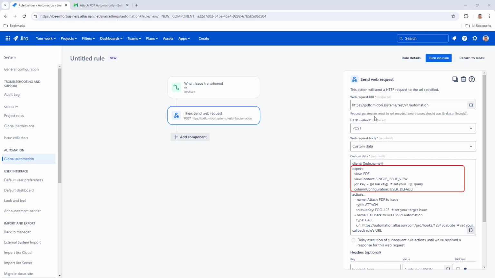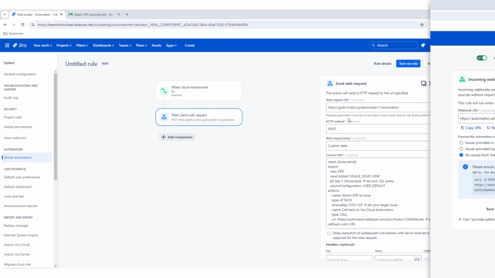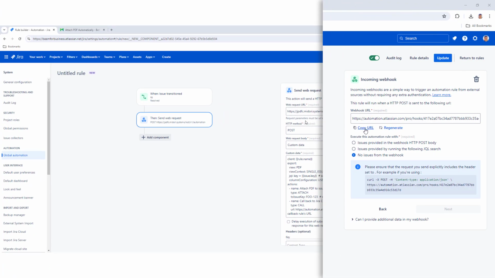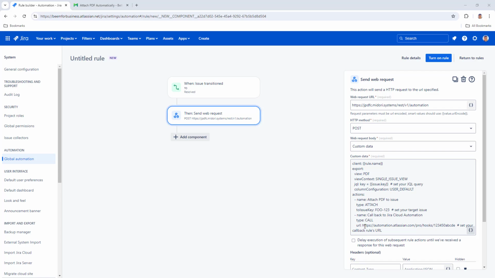First, configure the export part of the rule. At a minimum, define the PDF view you want to use and the JQL query to define what issues to export. Then configure the action part of the rule. Specify the issue you want to attach the PDF document to. Finally, paste the webhook URL you created in the callback rule.